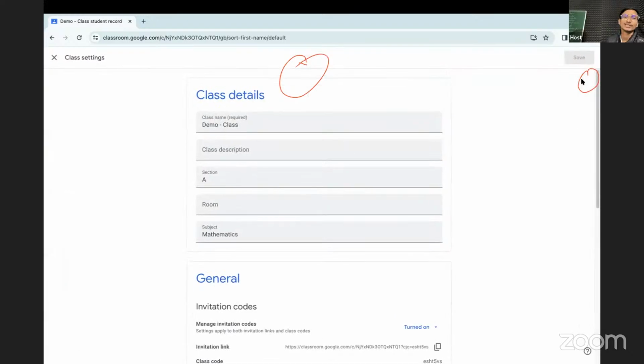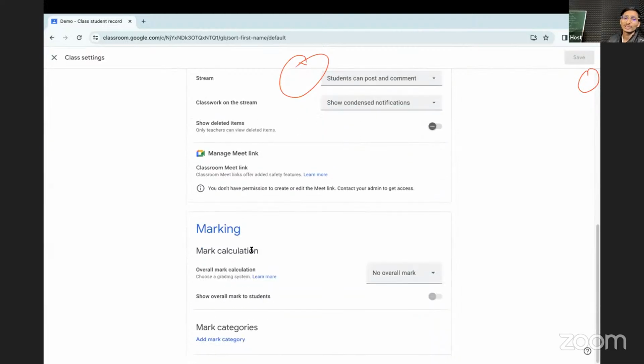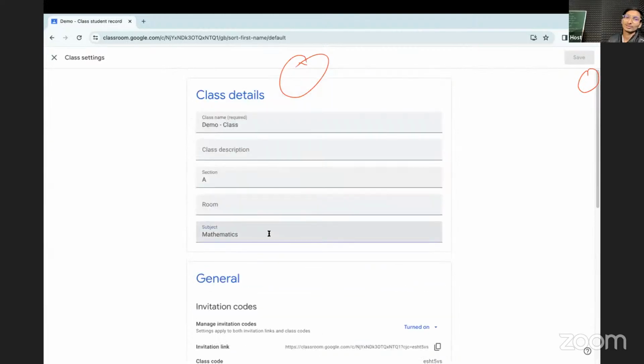If you click on this setting, you will have settings related to modifying your class name, class code, room, subject and all, invitation code, right? How your classroom will look, and the overall marks calculation method. This is the first setting.